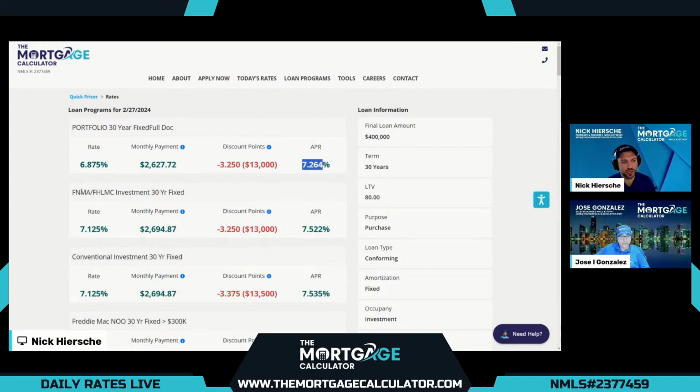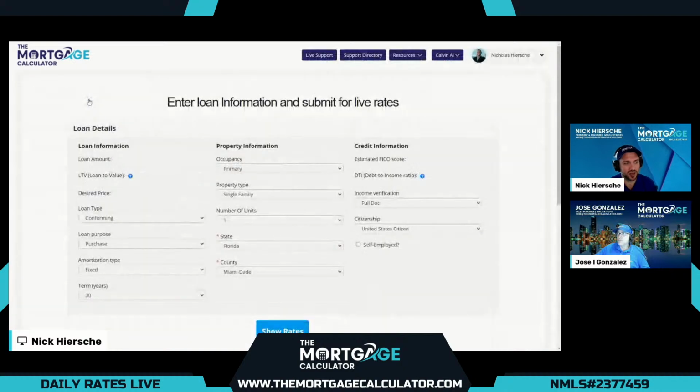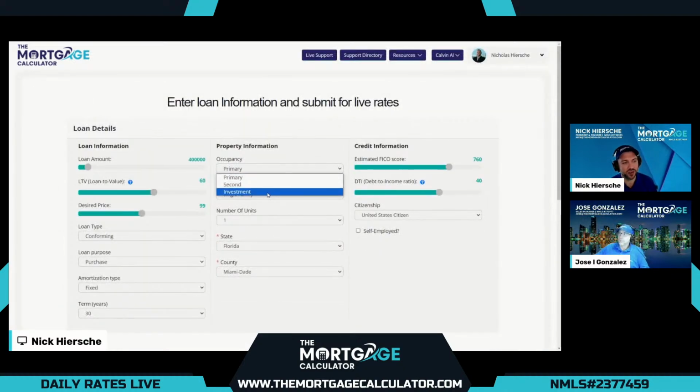And the first true conventional, Fannie Mae, Freddie Mac, this is a dual program, works for either. 7.125 rate, 3.25 discount points, for the final APR of 7.522. So that APR does include the loan level price adjustments that are required for the conventional programs. So definitely recommend our customers out there looking for investments, check out this portfolio option, and also check out the other non-QM options, which are our favorite here.